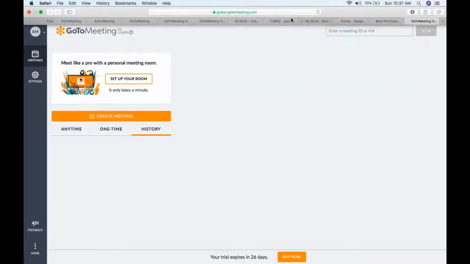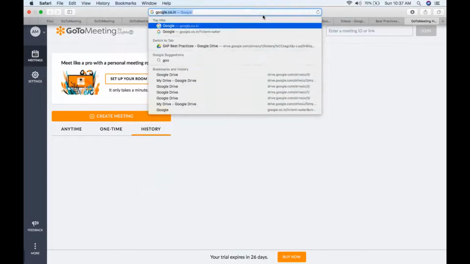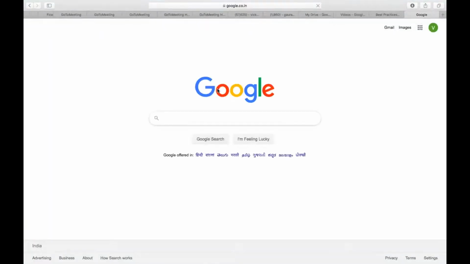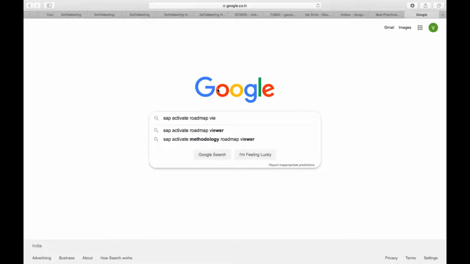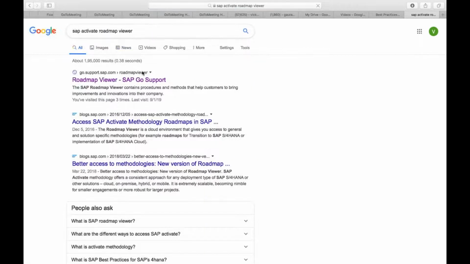Let me show you that link. So what you will do is go to the SAP Activate Roadmap Viewer. Don't worry, in the PPT which I am going to share today, I will send you all these links, so you don't need to go to Google every time. You can just click on that link and it will open this. Roadmap Viewer is one of the places where SAP has kept a lot of content on SAP Activate.